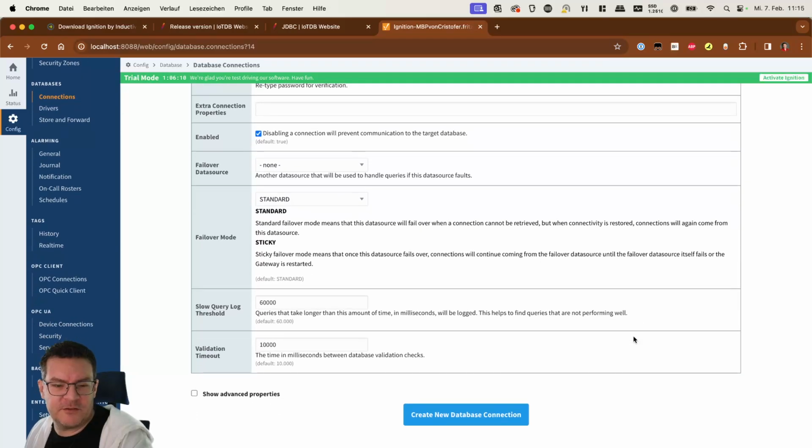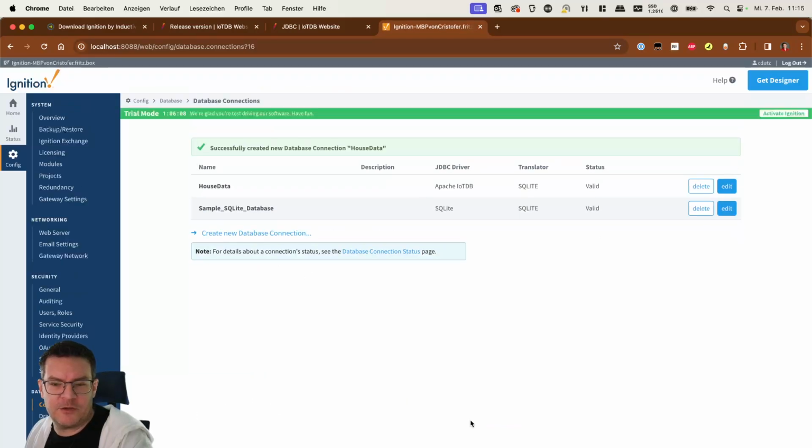And I think the rest should be pretty much, you can see it says valid instantly. When I used the not fat jar, it always kept on saying reconnecting, so this valid actually means something. So now we've provided a new connection, and we could use that in Ignition for doing all sorts of magic stuff.